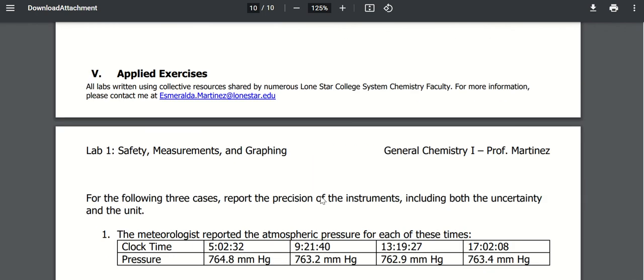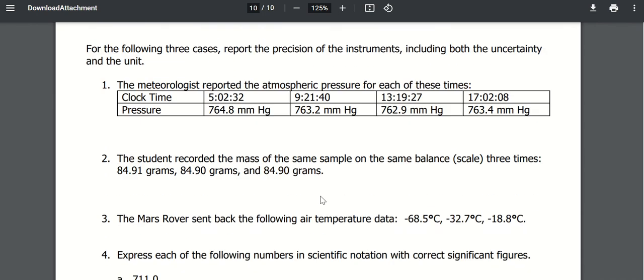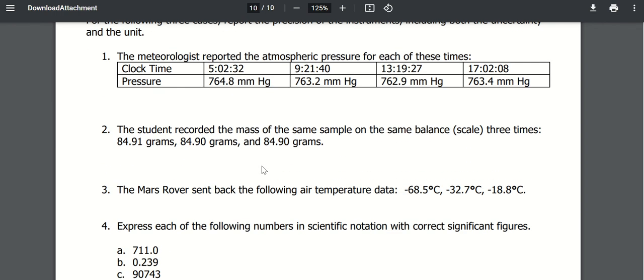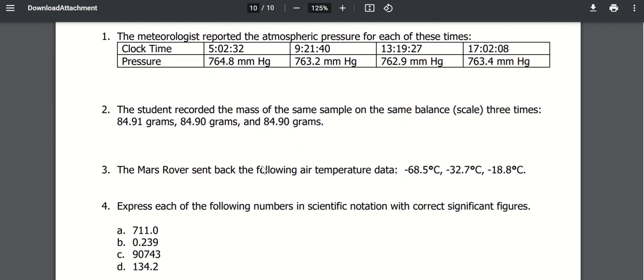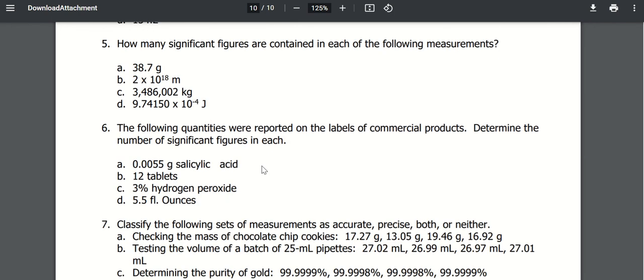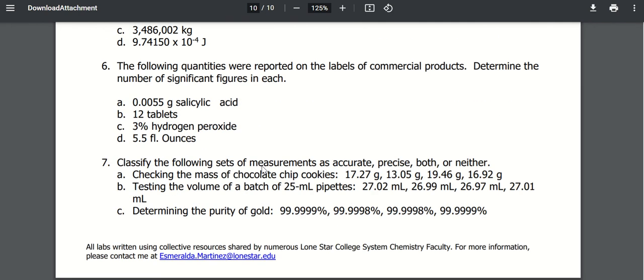And then finally, the applied exercises. You are, again, following instructions, answering some questions about sig figs, about scientific notation, and I just want you to practice that. So as always, please let me know if you have any questions. I am here to help, okay?